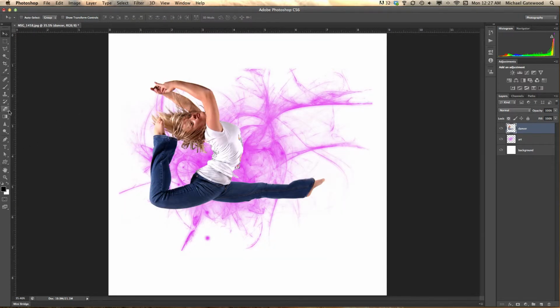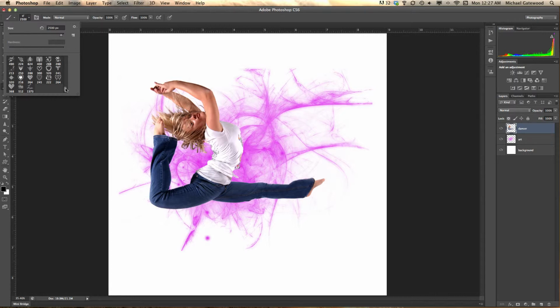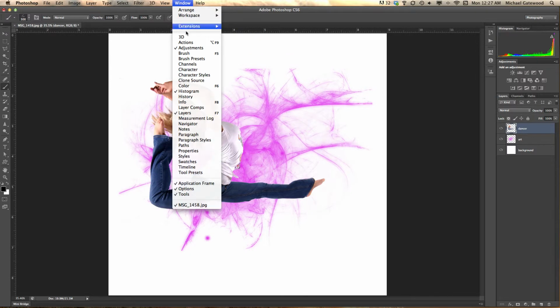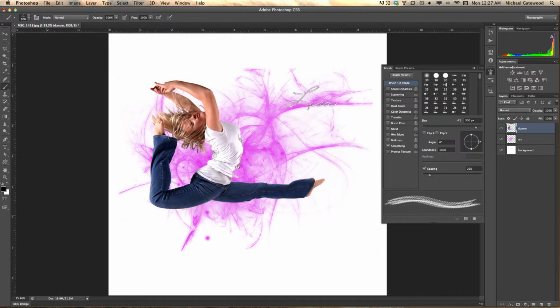Now we're going to go over to our brushes, and at the very bottom, the brush is called the Lisa brush, the brush we just created. And there's a custom brush. Now what's great about this is we can use our bracket keys to resize or make it smaller. And we can even go over here to brushes, and we can make this brush pretty neat.